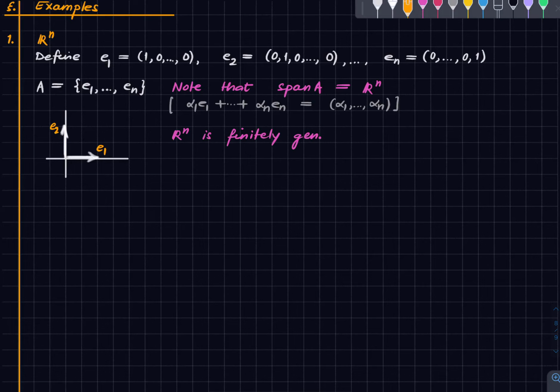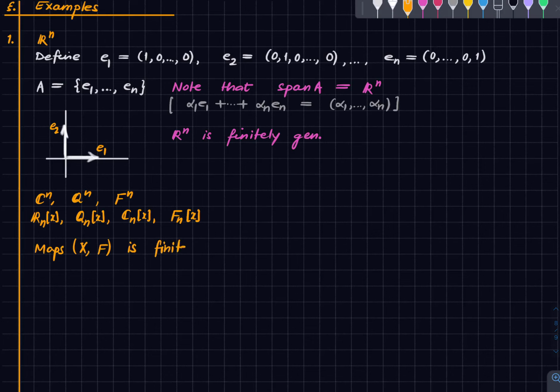And similarly, you can show that Cn and Qn, in fact, that Fn is finitely generated, and also R[x]_n, Q[x]_n, C[x]_n, and in general F[x]_n, where F is any field. These are all finitely generated, and this thing is finitely generated if X is finite.